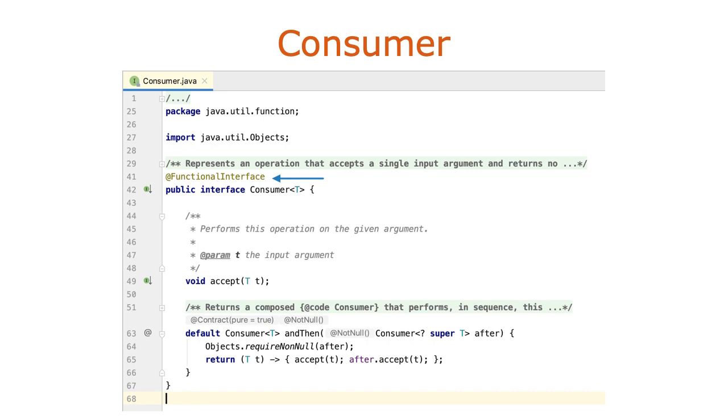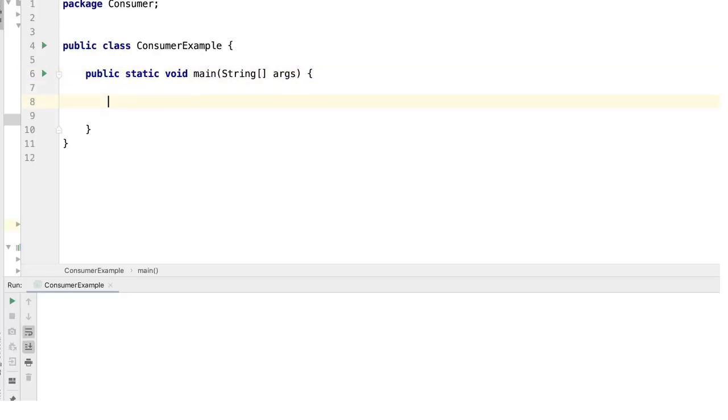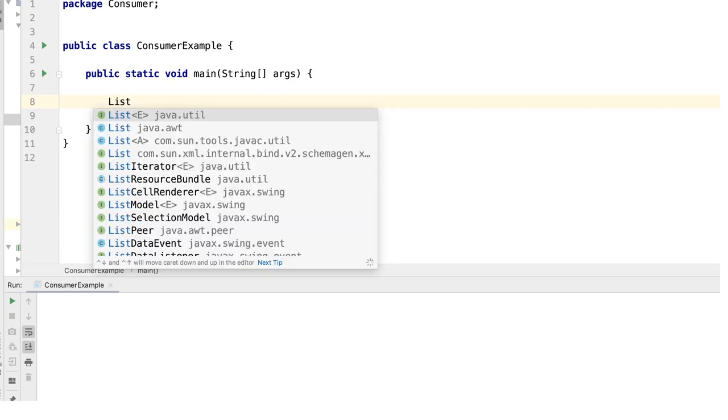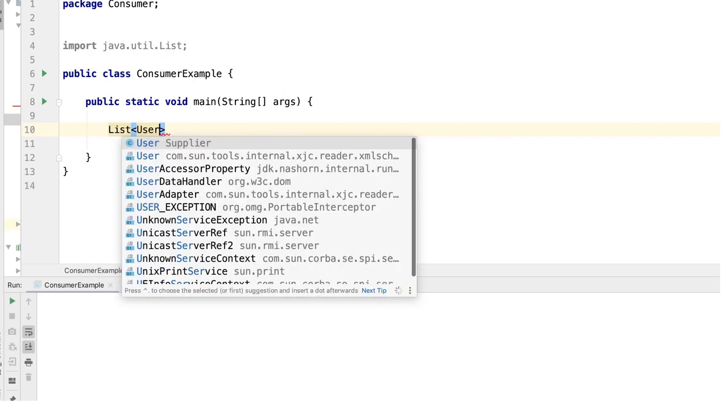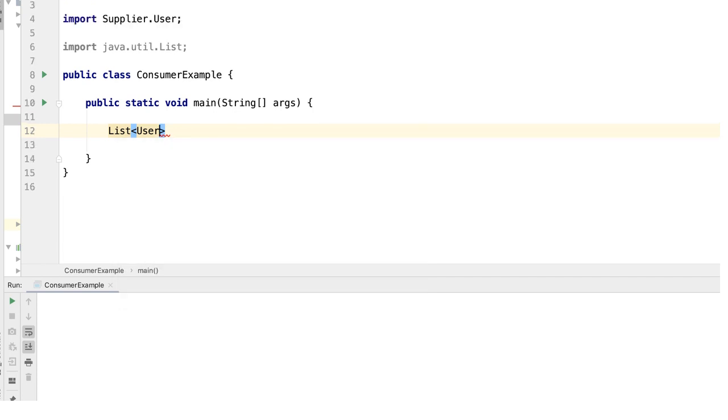It has a functional interface annotation, and it is parameterized by the type T. It also has an abstract method accept and a default andThen method. So let's start with a basic example. Let's create a list of users. User is an object that I have on my project. Let's give it a name, user list.